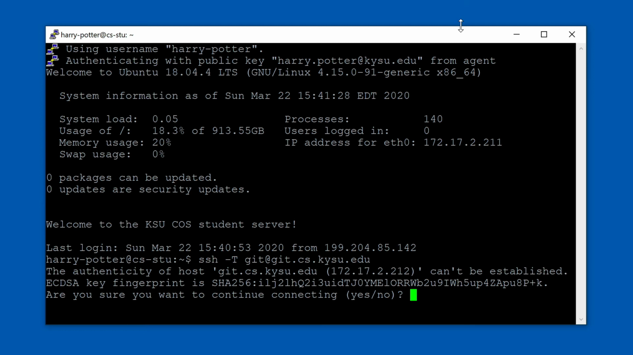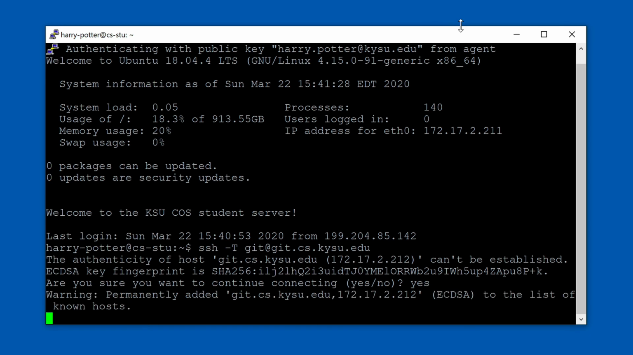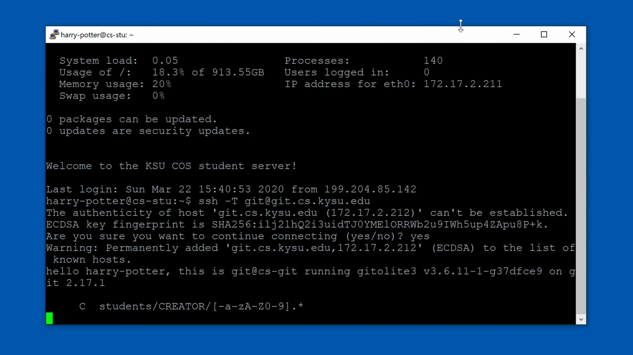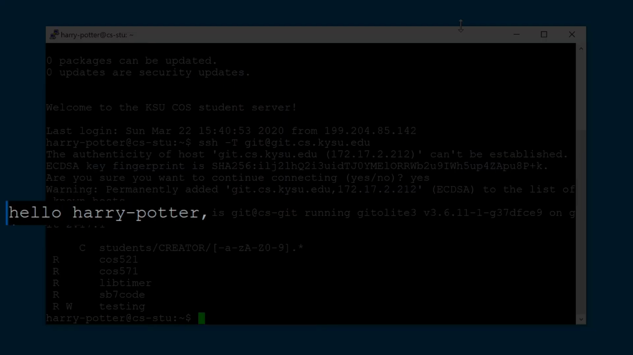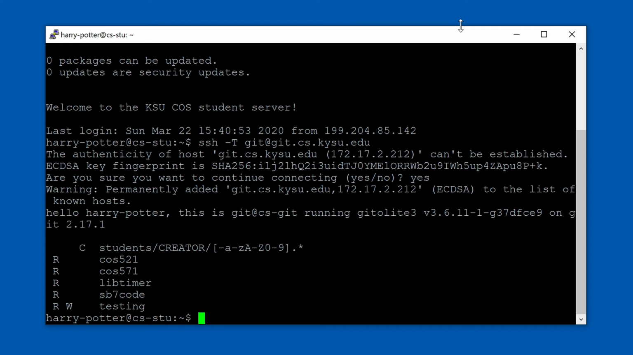So when I execute this by hitting enter now, just like before with PuTTY, this is a new connection to an unknown system. So we are asked to cache the host key, and here we will have to type yes to indeed continue connecting and cache the host key. And then the system knows that we are obviously Harry Potter, and gives us back a list of repositories that we are allowed to read and create.